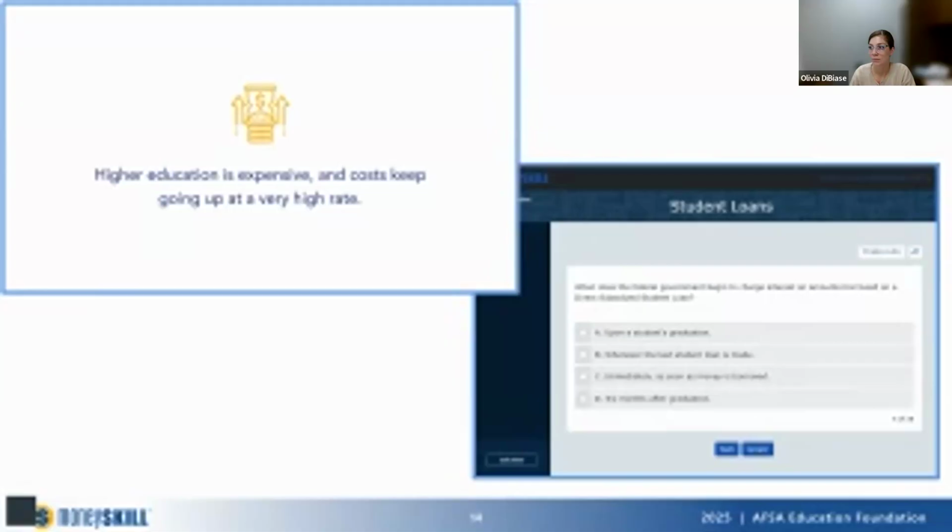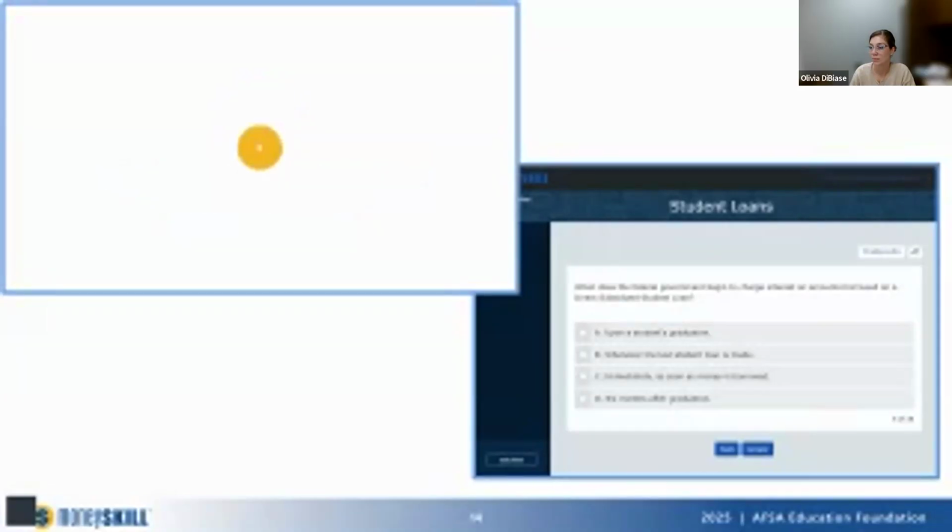Higher education is expensive, and costs keep going up at a very high rate. This is making it more and more difficult for students to pay for it without borrowing money, meaning that a foundational knowledge about the intricacies of student loans is key to success and making the most out of your decision to leverage credit in this way.